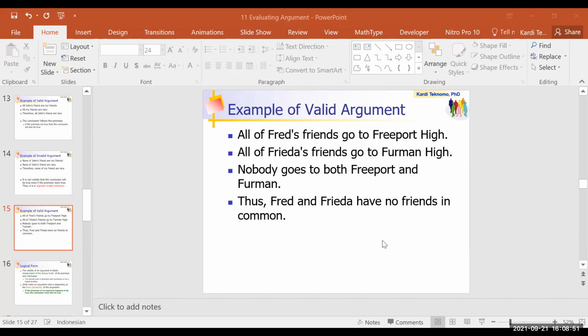So all Alfred's friends go to the first school. All Frida's friends go to the second school. Nobody goes to both schools. So they have no friend in common. That is a valid argument.